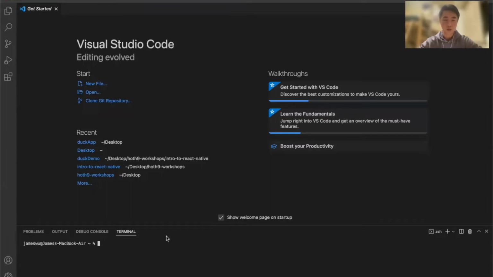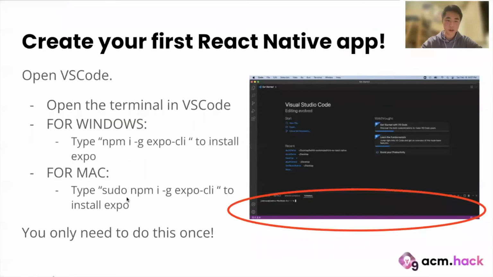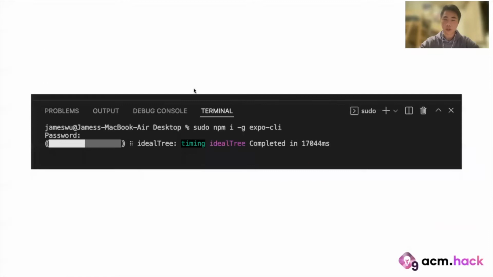So very cool. Once we have our terminal open, we're going to type either of these commands, depending on whether you have Windows or a Mac. Since I have a Mac, I type sudo npm i -g and all this weird stuff. What this basically does is it installs Expo, so it lets us put our code onto a server and simulate it. But you only need to do this once. Unfortunately, I already did this, so I can't really demonstrate it right now.